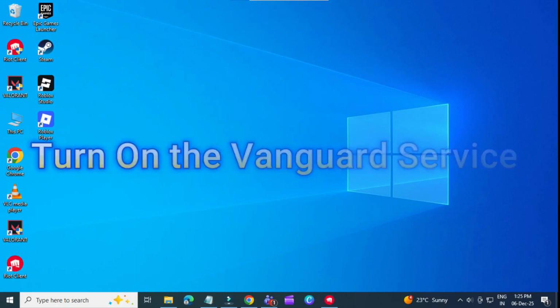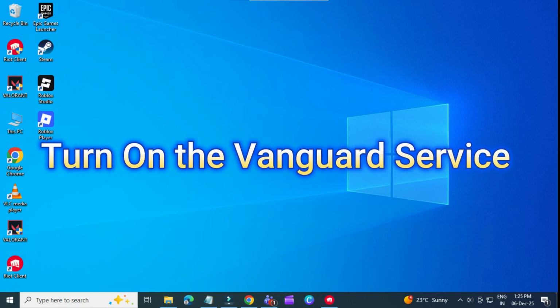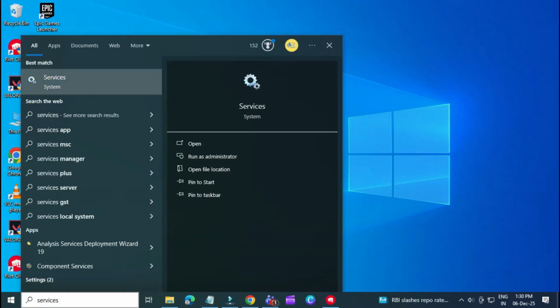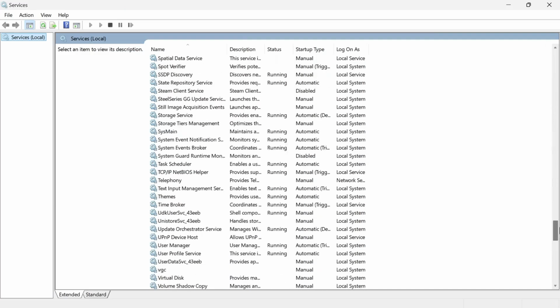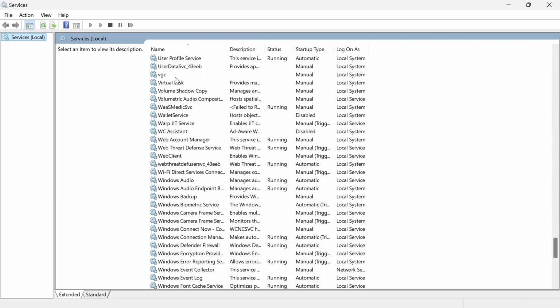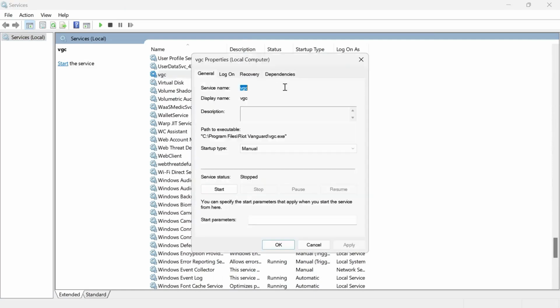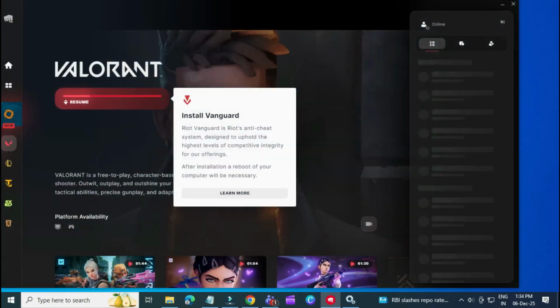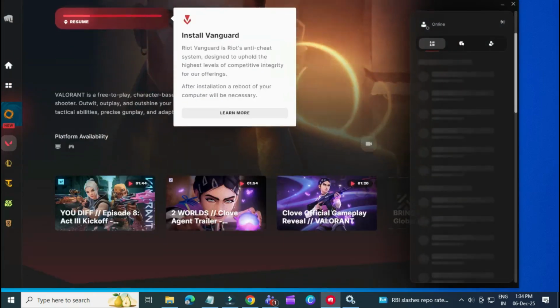Step 4. Turn on the Vanguard service, if needed. If you're still getting the same error, open the Start menu and search for services. Scroll down and find a service named VGC. Double-click it and set Startup type: Automatic. Service status: Running. If it's not running, click Start, then press Apply and OK. Now try launching Valorant again, and the error code 57 should be resolved.